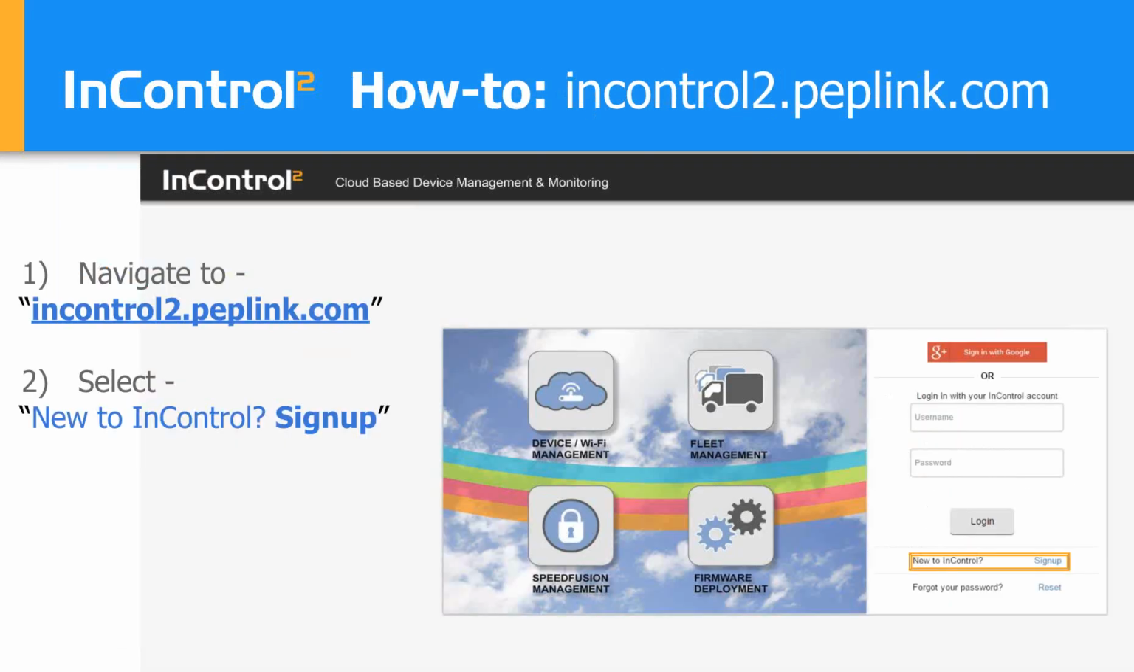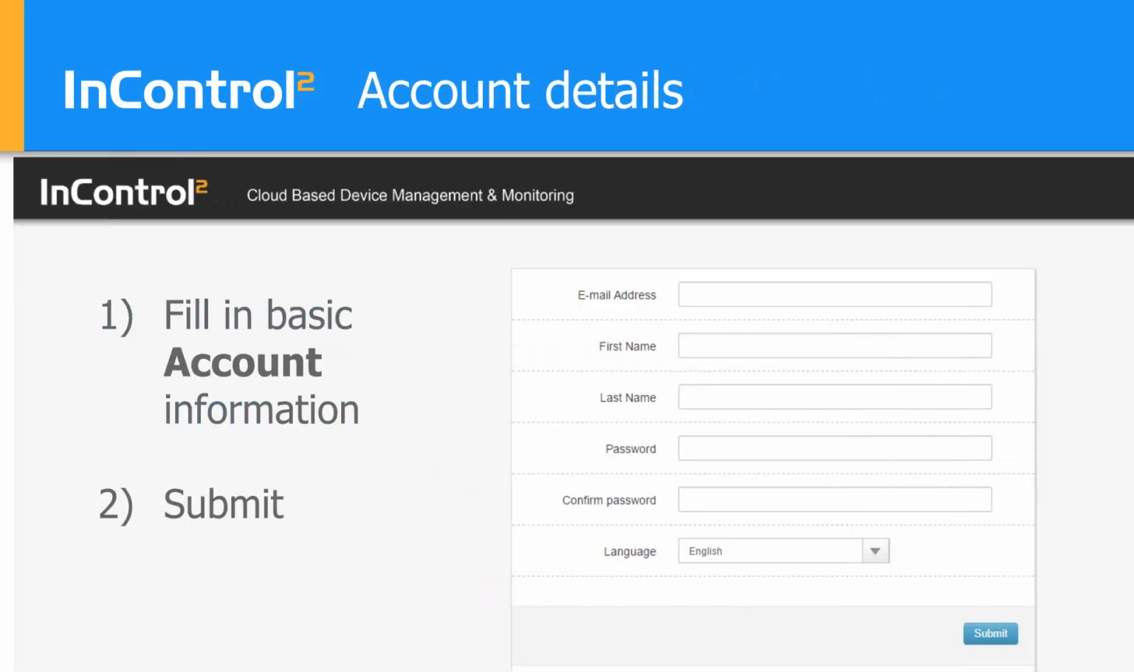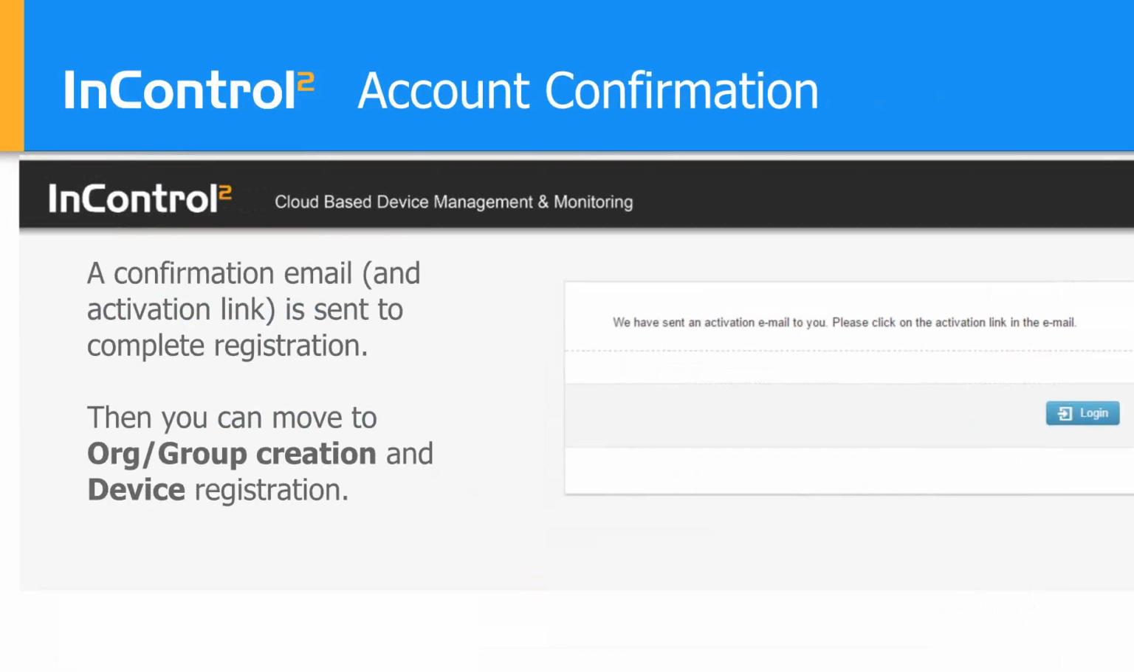All right, now that we got the terms out of the way, how do you go ahead and get things set up? Well, for our cloud-based version, you go to incontrol2.peplink.com. And then down in the lower right, you see that new to InControl sign up option. Now, once you go ahead and click on that, we're just looking for some basic information to begin with. Email address, name, etc. Go ahead and hit submit, and then you're going to go ahead and get that confirmation email that's got the link to complete your activation.